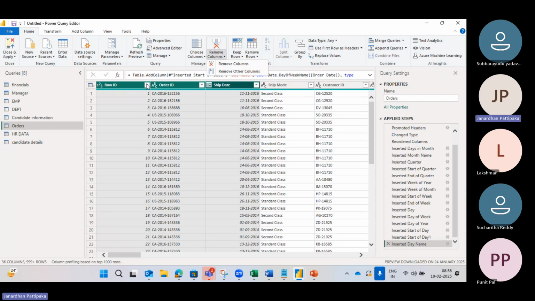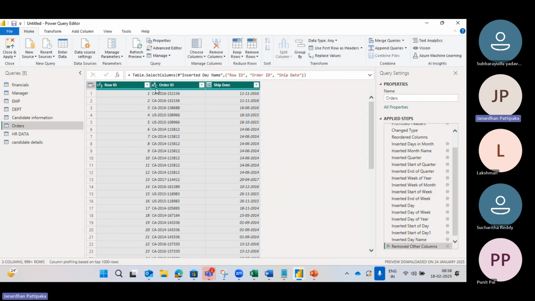See, remove other columns: you have selected these columns, so only the selected columns will remain, and all other columns will be deleted. But when you use remove columns, what happens? The selected columns will be deleted. Okay. But remove other columns means the selected columns will remain and all other columns will be deleted.